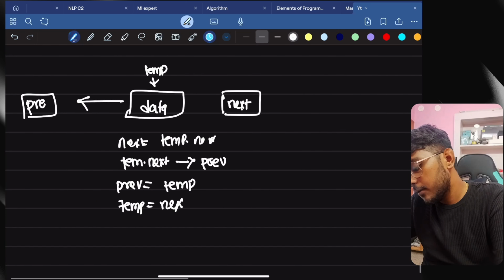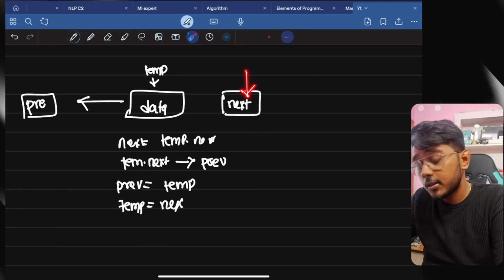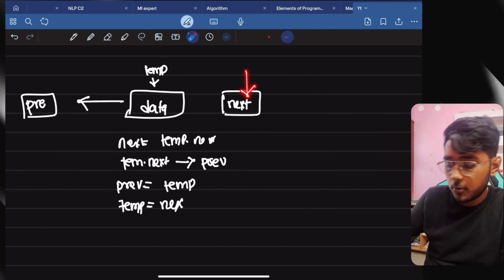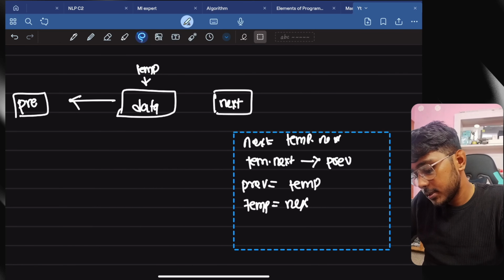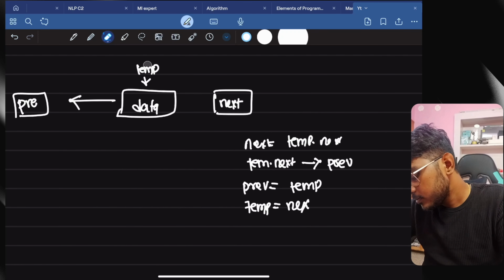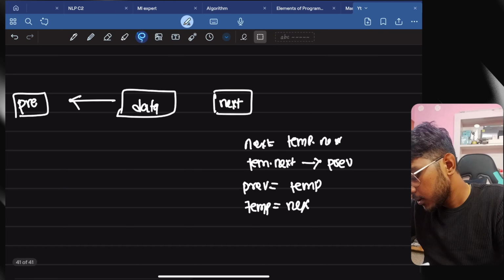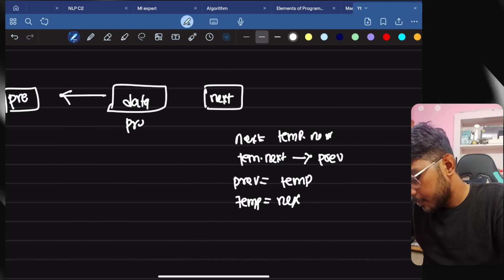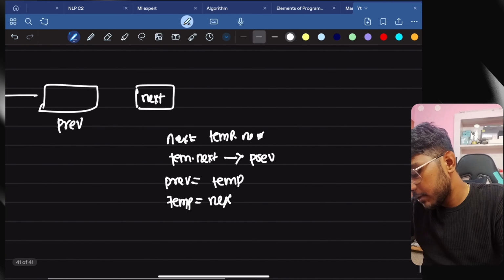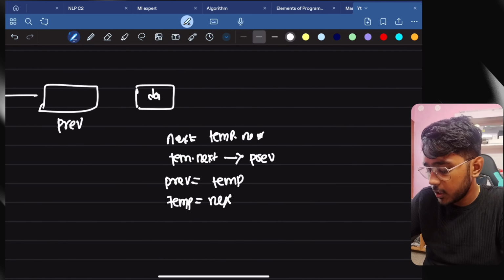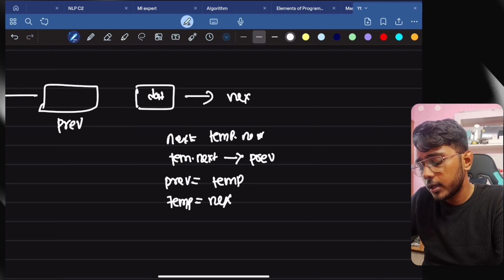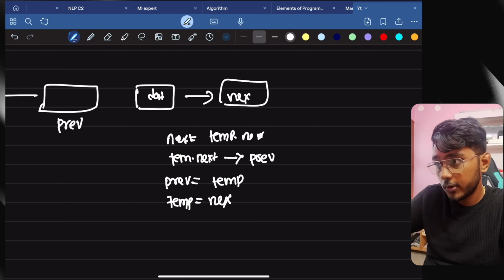Now we'll take this particular node and follow the same approach. For that, let me draw it out quickly. Let's keep this aside, and now this will become the previous. Am I right? This will become the previous, and this will become the data. Once we move, this will become the data, and this will have some particular next node. Am I right? This will have some next node as well.